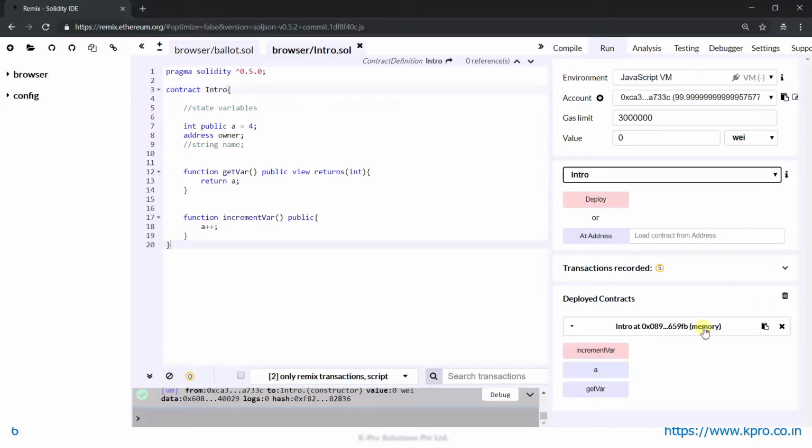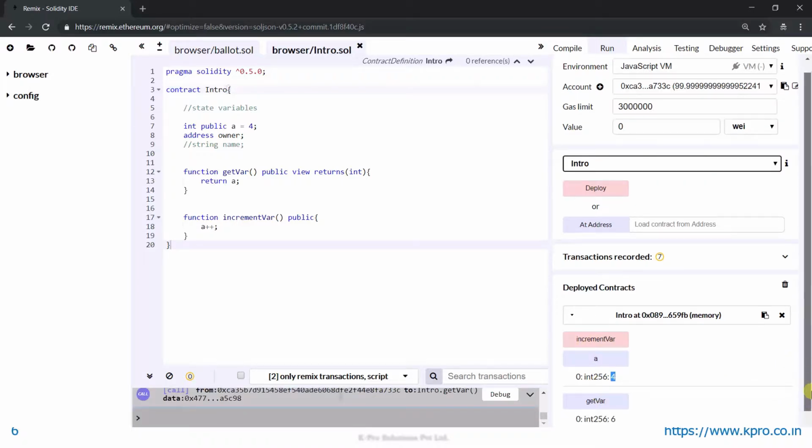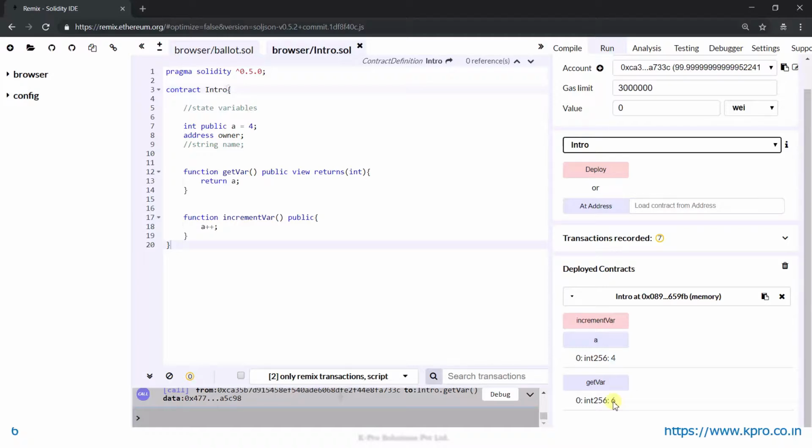So you can see a. If I click on a, it's giving me 4. I'll increment. I clicked on it twice, and get variable. Just give me a second. Yeah, it's giving me 6. So this is how the public qualifier works.